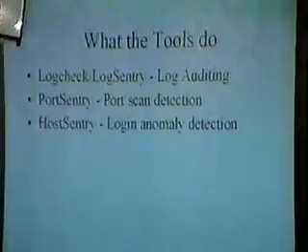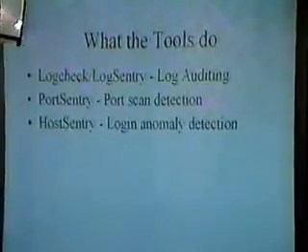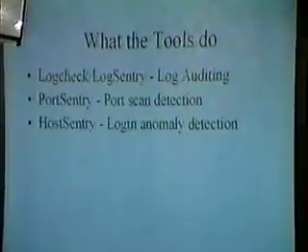Now, the tools basically are pretty simple. LogCheck has been around for about 5 years, just as log file auditing. It's pretty basic. In some ways, it's kind of getting a little behind because I haven't updated some of the keyword databases in a year or two. Port Sentry does port scan detection, and Host Sentry does log and anomaly detection, and that's my most recent release of a tool.